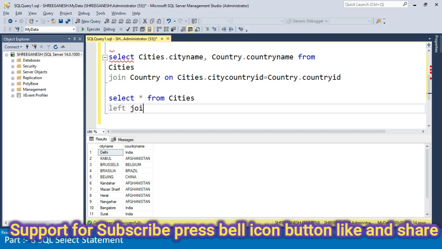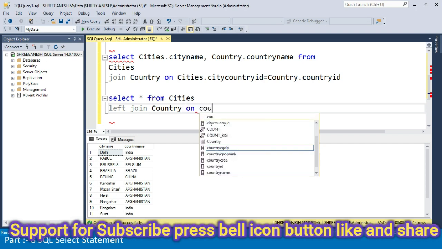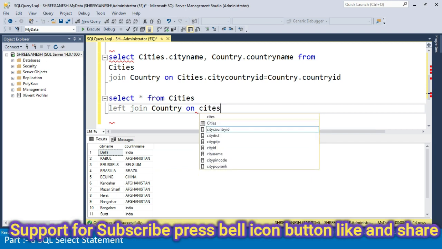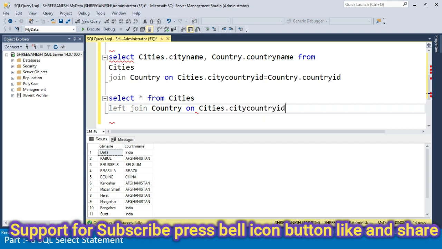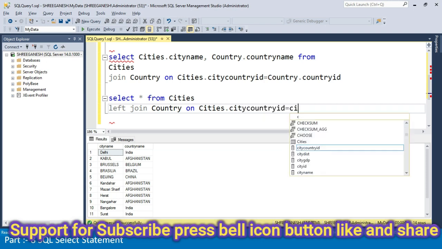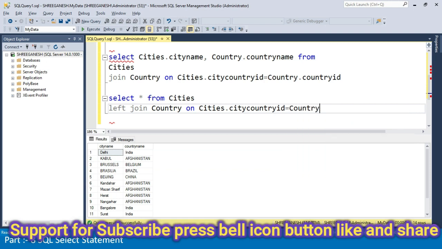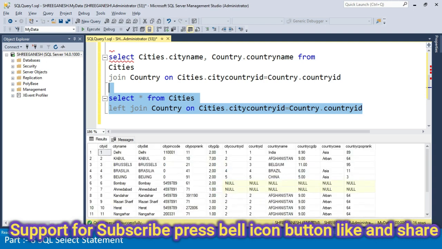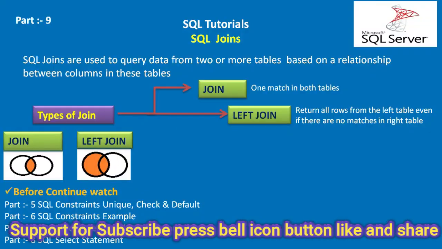Left join countries on cities.countryid is equal to countries.countryid. Now we have all data from the left table.